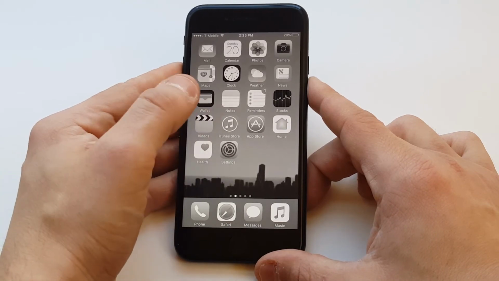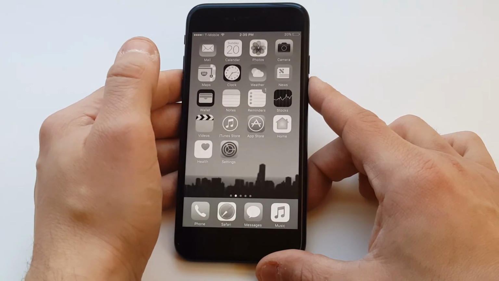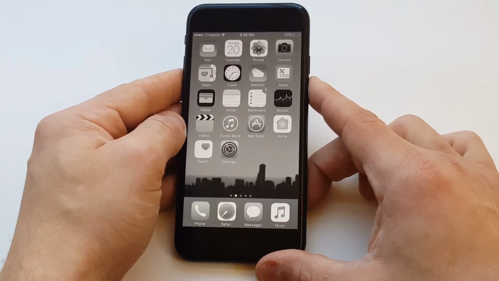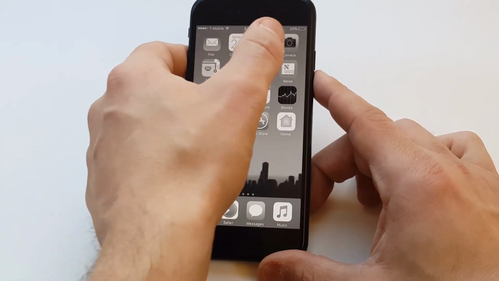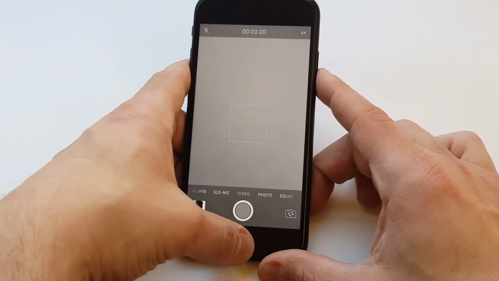it looks kind of cool switching things up here. But like I said, you can do everything in grayscale. So if you want to take photos, record video in the grayscale, it will do that. So it's just pretty cool, you guys. So if you're looking to do something like this, that's how you do it.